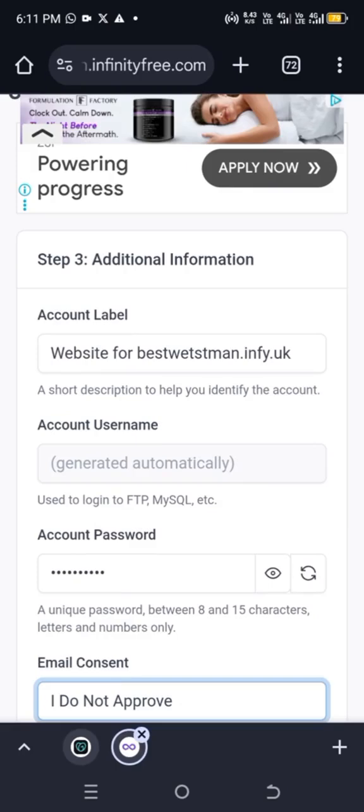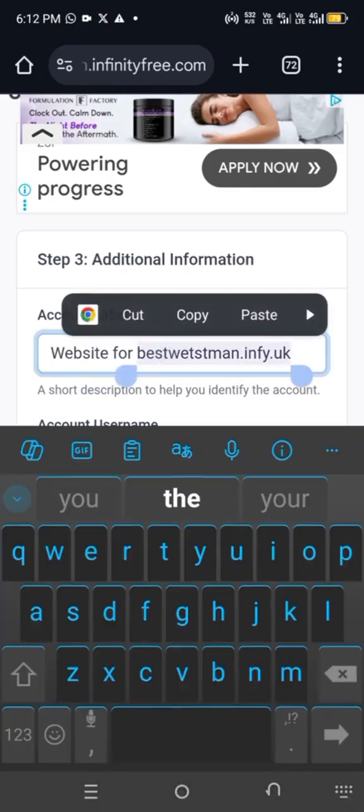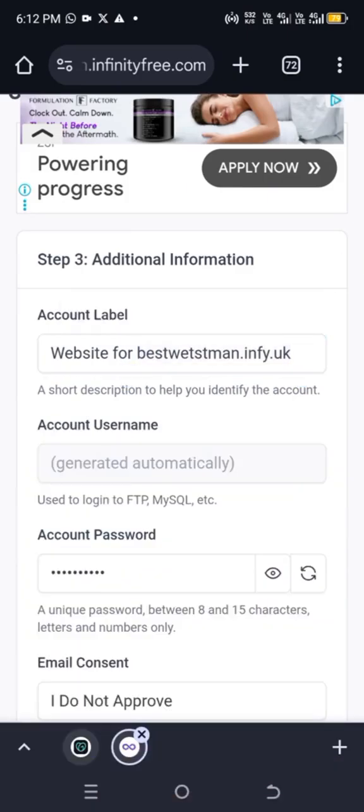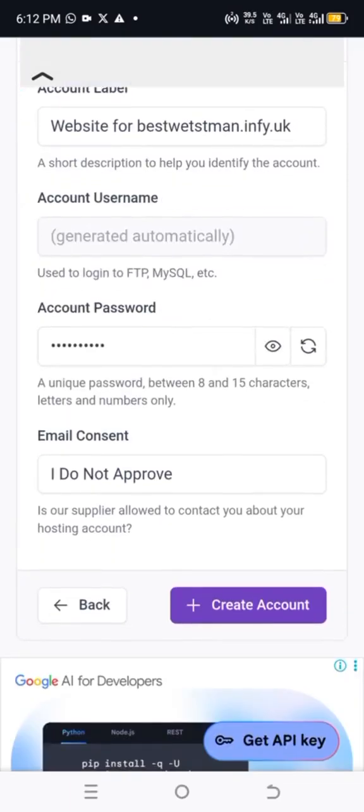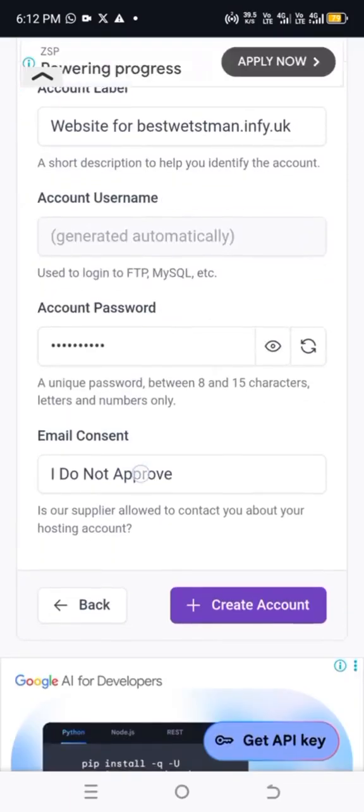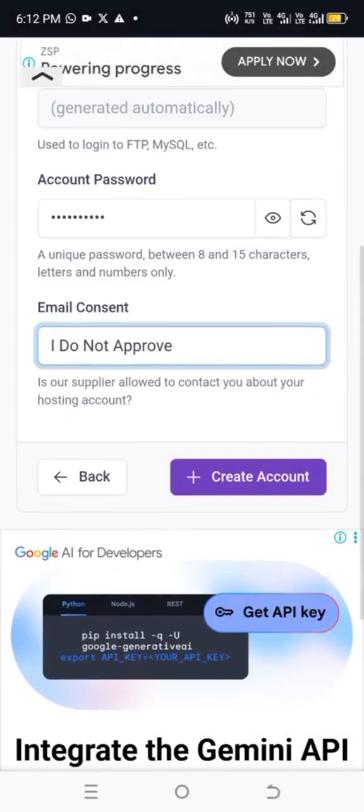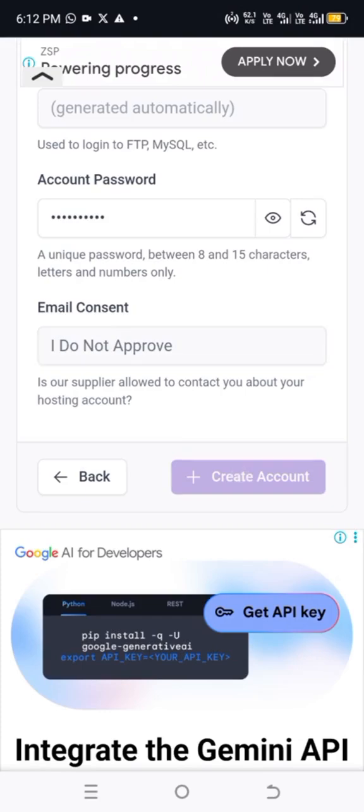Now, if you look at this site, this is my site now. If I create this, this is where my users will be going. But this is not what we want to go to. So now you can choose to select this email consent, I approve or whatever. I don't care whatever those mean. So I do not approve. So you create account.